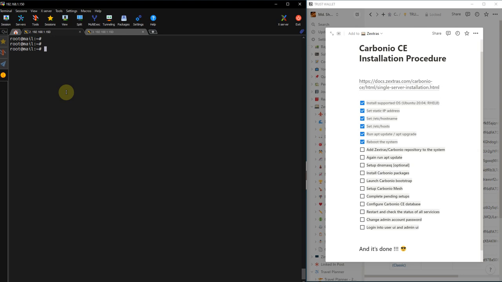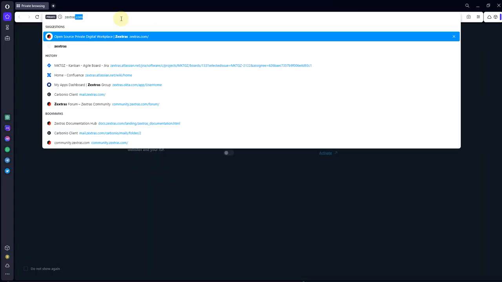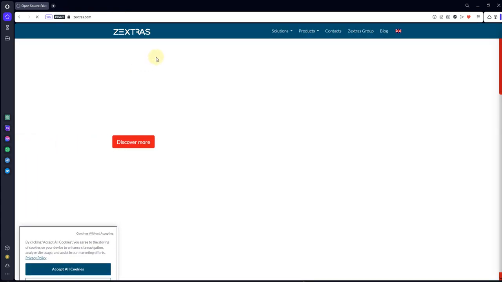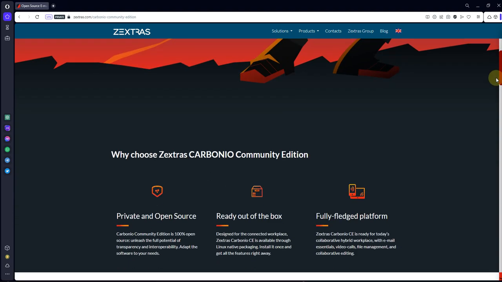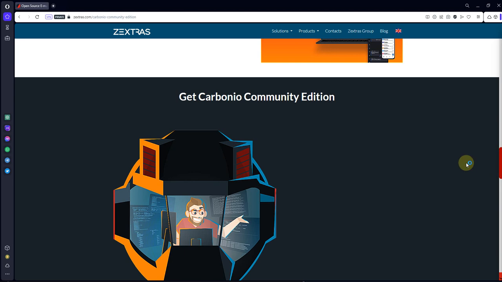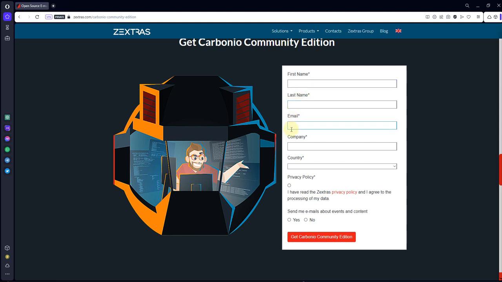Now what we have to do is add the Zextras or Carbonio repository into our system. The process of adding the Zextras or Carbonio repository is to go to our website. Let me show you. Go to zextras.com, then select the product, scroll down to the bottom of this page. Here you will find a form. Just fill up the form.